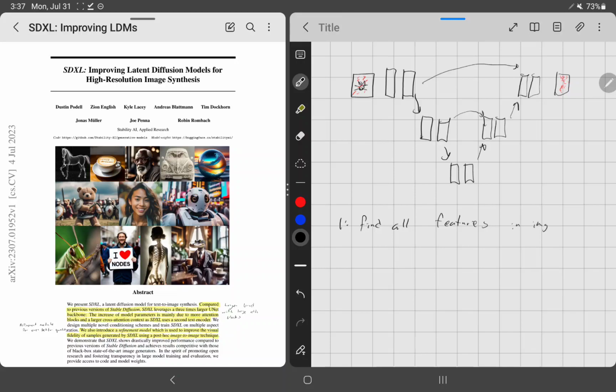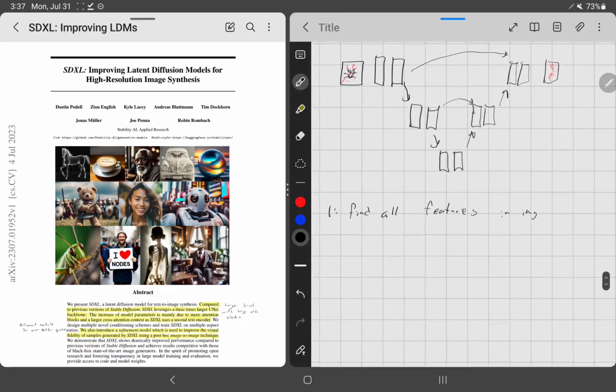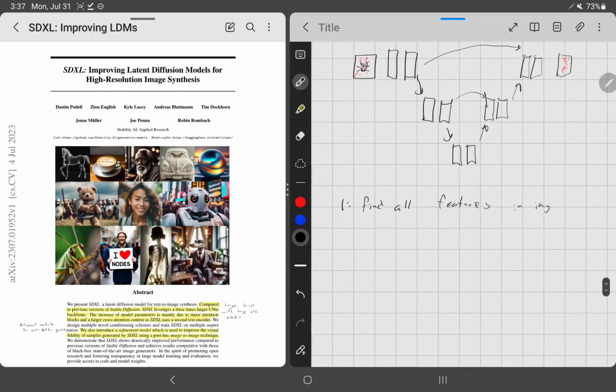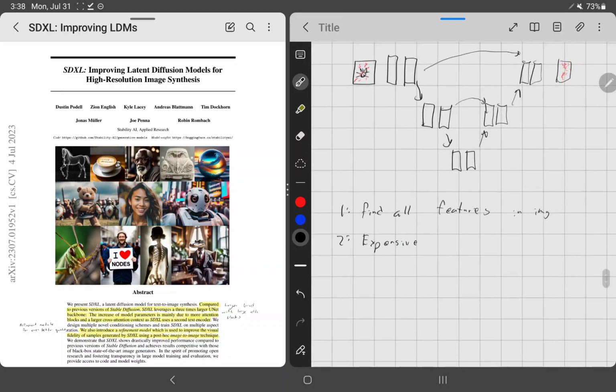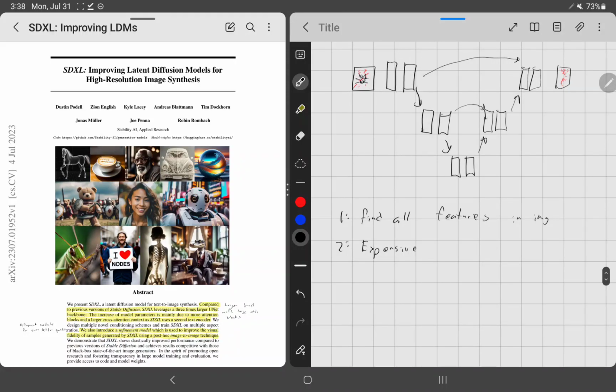Like, it can do it. It can definitely do it. But it would be better if we can have a feature extractor do this for us. And second off, it's expensive. If you have a 1024 by 1024 image, or maybe you want to do 2048 by 2048, all these convolutions are going to have to convolve over that massive image. So it's very expensive.